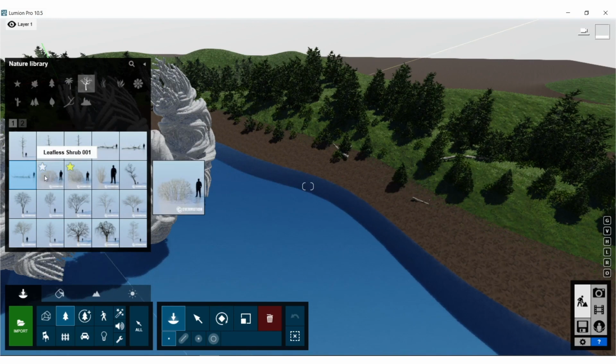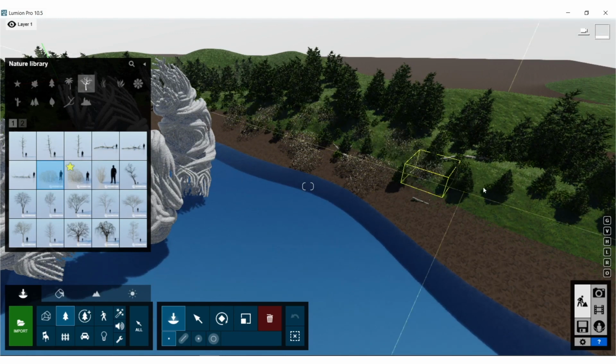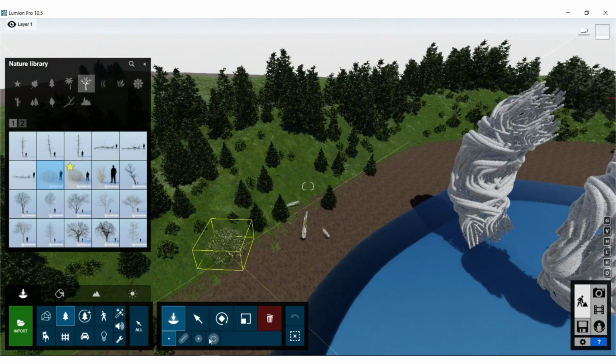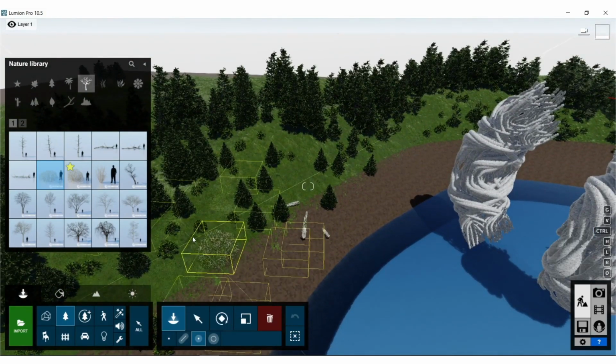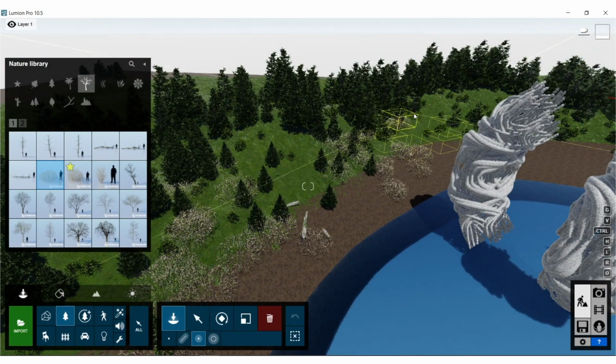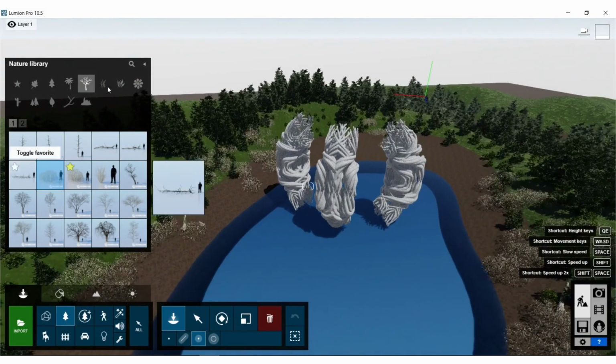Okay, let's get some leafless shrubs starting to trickle through here, just down by the water's edge. Not everywhere, but just a few. Looks good. We could probably do mass placement on some of these. A lot of times when I do mass placement, I'll leave my mouse in the same spot, because Lumion will place it randomly, but they're almost grouped together.